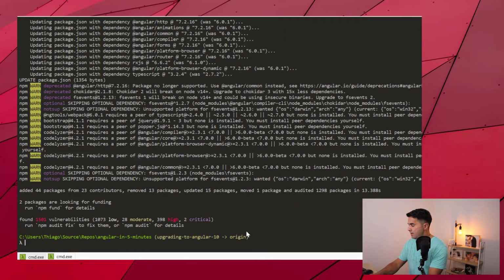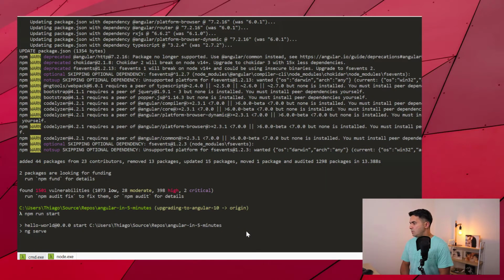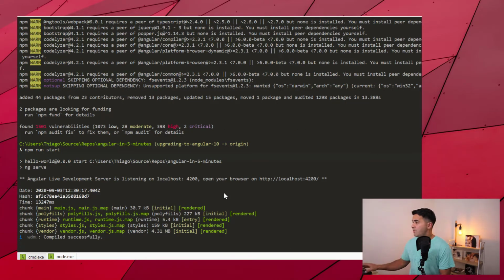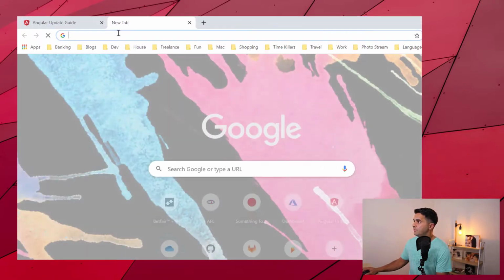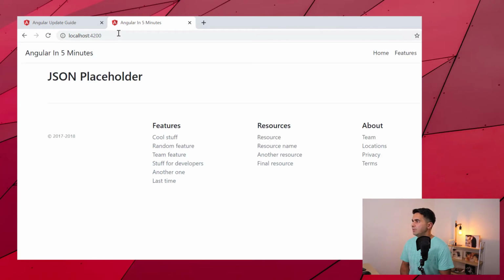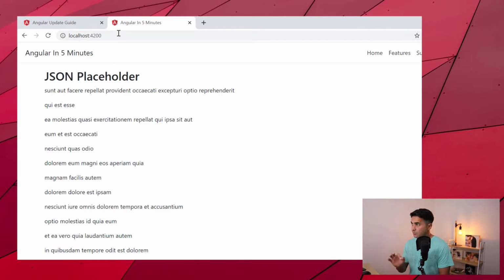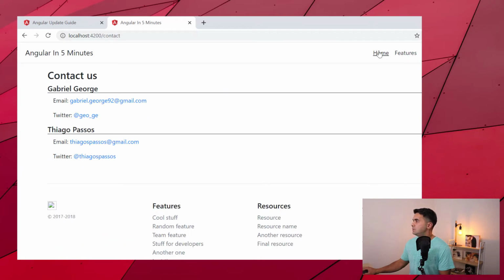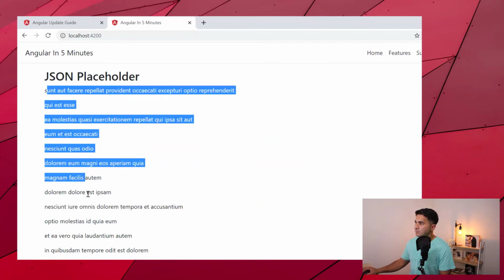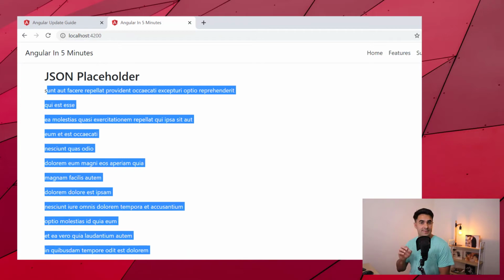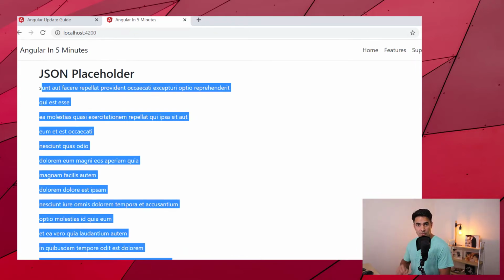Alright, so that's great, but now let's run the application to see if it's working fine. So I'm gonna run npm run start, which is gonna run ng serve behind the scenes. Okay, so it's up and running. Now I'm gonna go to the browser, my application locally, and there you go, the application is running. I can go from one route to the other, and I'm getting this information here from an external API. It's working, it's running, right? So that's all I need to know at this point.